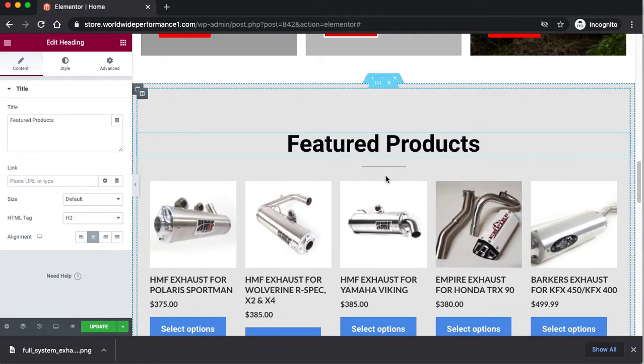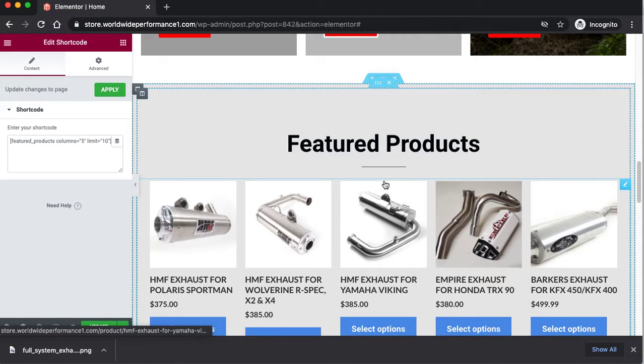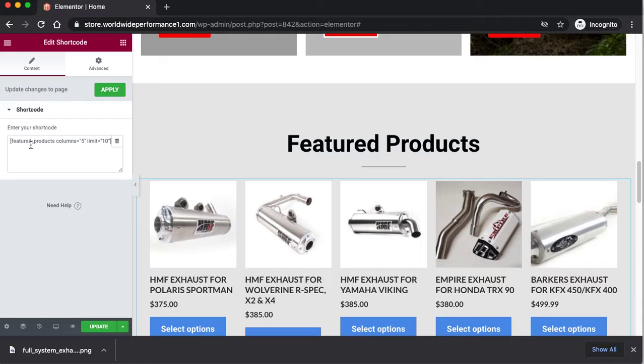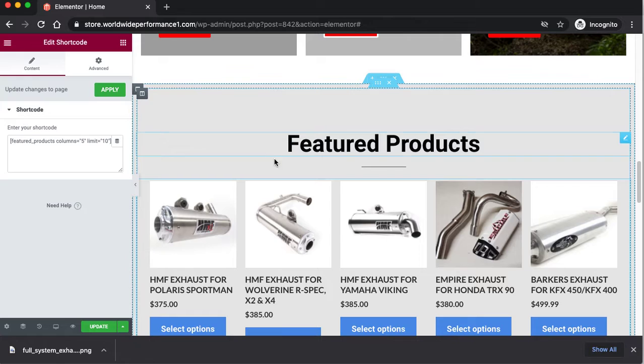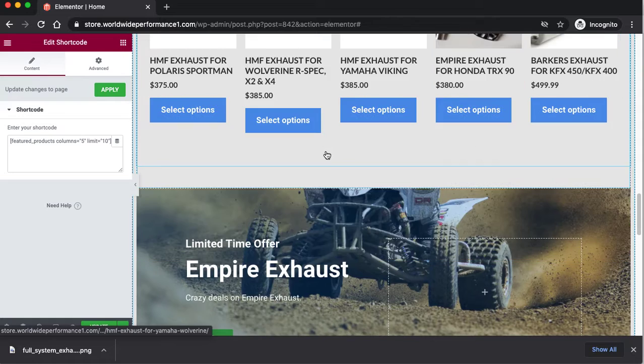Then down here, you can just click on the top there, and it says featured product columns 5, limit 10. So the featured products is a category inside of WordPress. Okay, and I'll show you that in a second. So all you do is you assign a couple of products to the featured products category, and then they'll show up on the home page here. So I'll show you that in a second.